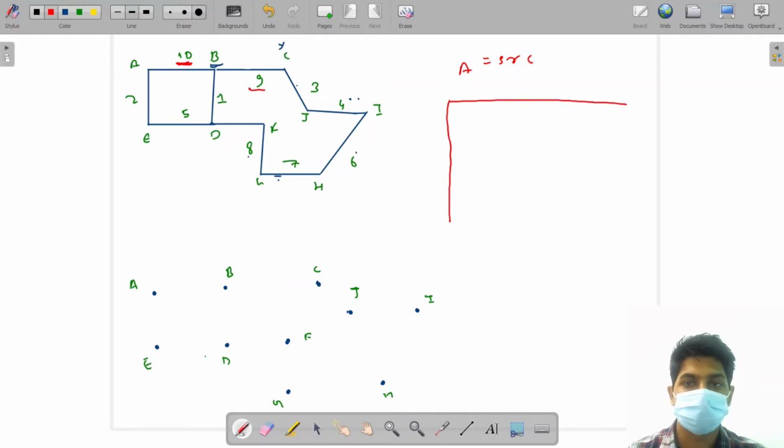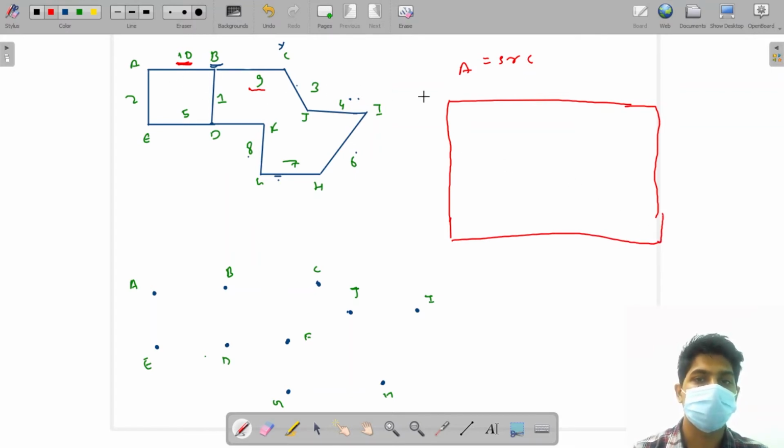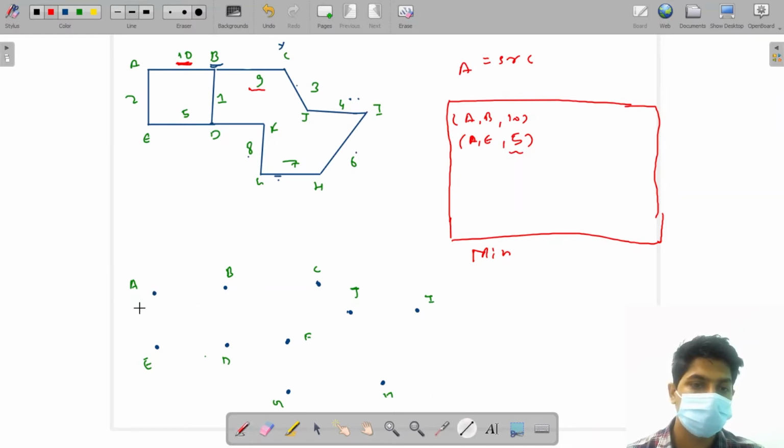I will add all the neighbors of A in this priority queue along with the weight. So if I am starting with A, I can go from A to B with a cost of 10. Now I can go from A to E with a cost of 5 units. It is a minimum priority queue, so it will give the minimum element the first chance. It is saying to connect the edge between A and E with a cost of 5 units. So I said okay, let's do that. I will connect this particular edge from A to E.